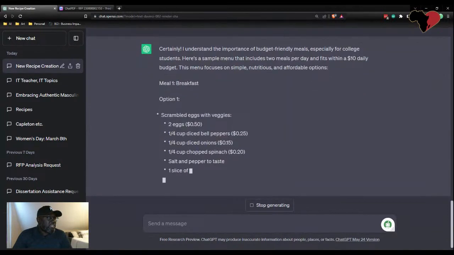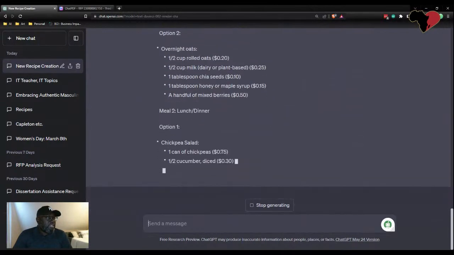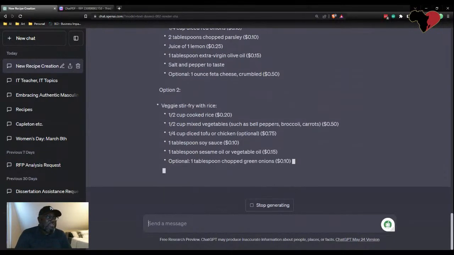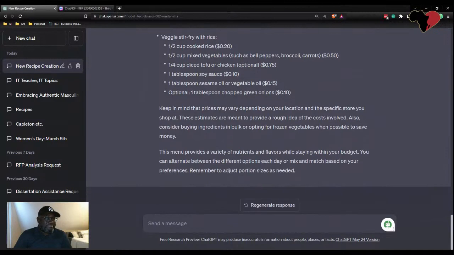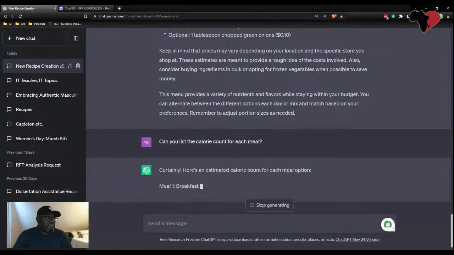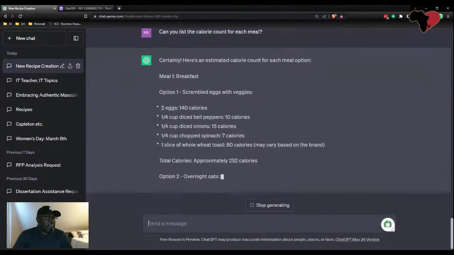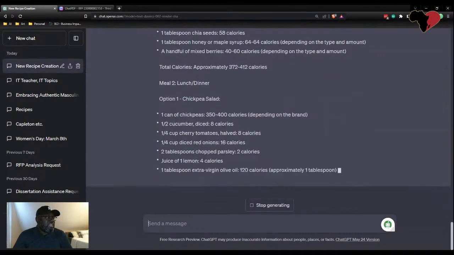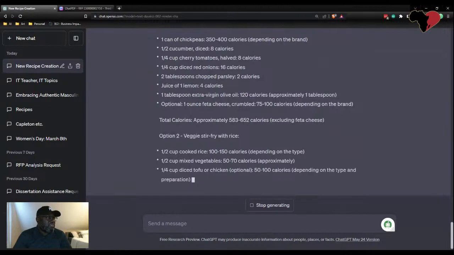Certainly, I understand the importance of budget-friendly meals. Okay, so now it creates cheaper meals, again based on that Mediterranean diet, or as close as it can get to that diet. And notice it also lists prices. Okay, can you list the calorie count for each meal? And it tells you, hey, total meal for breakfast, 252 calories, 372 to 412. And then here's a second meal, and here's the calorie listing.